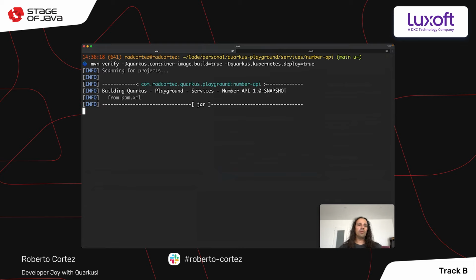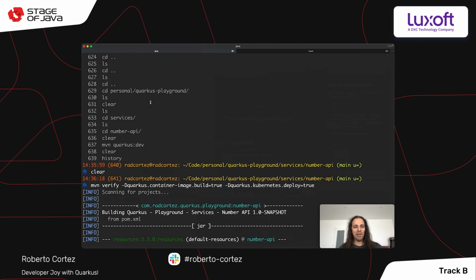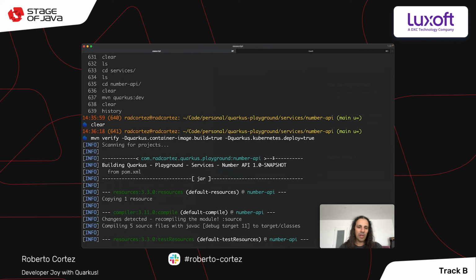What I'm doing over here is, you notice, I just type mvn verify -Dquarkus.container-image.build=true and -Dquarkus.kubernetes.deploy=true. So just adding those two properties is going to instruct Quarkus to create the Docker image from the app and then deploy the Docker image into a Kubernetes cluster. In this particular case, it's a Kubernetes cluster that I'm running locally.